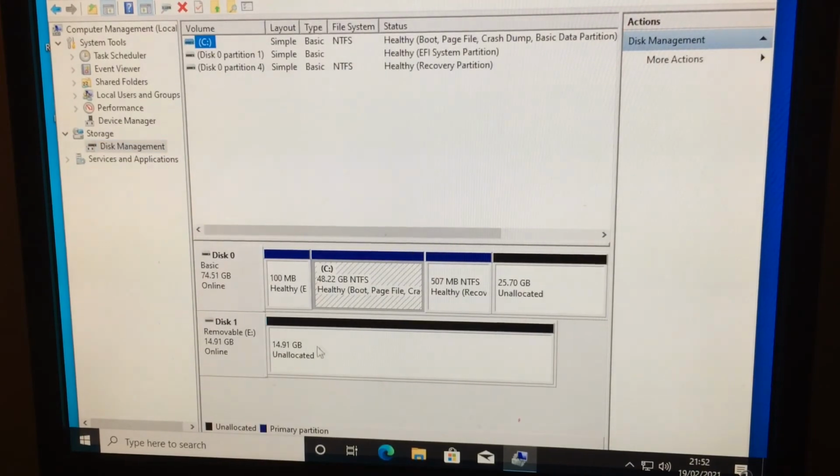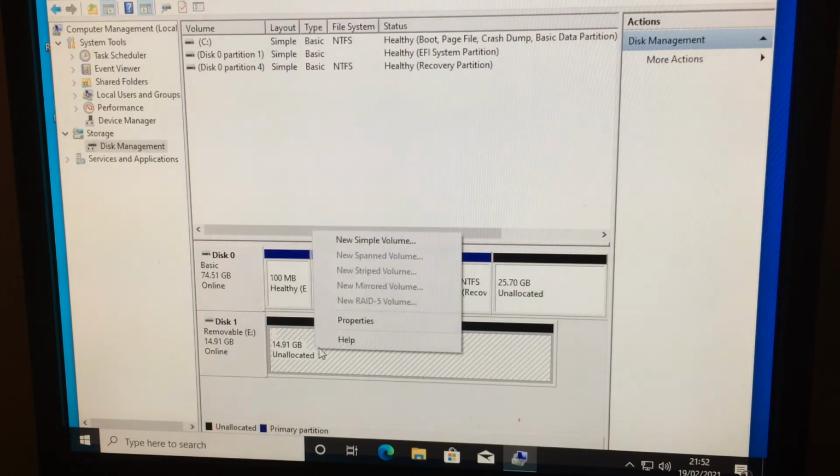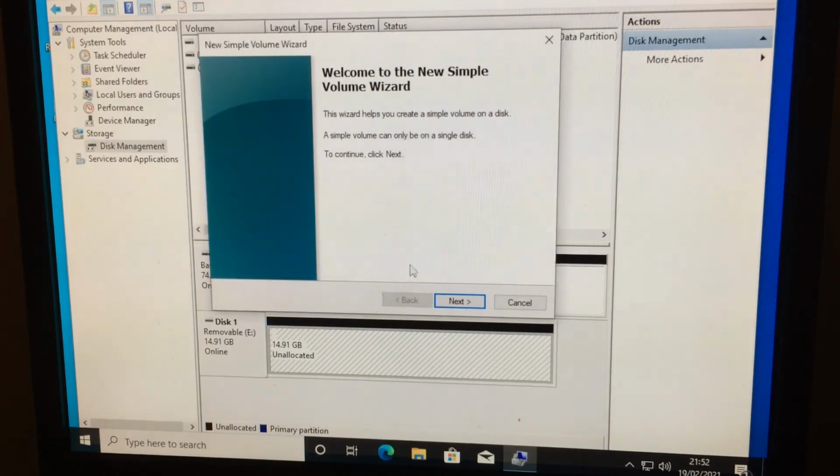So once it's loaded up, you see this is my C drive here, and this is my USB that I'm not able to format. It says unallocated. If I right click on this bit, you have to create a simple volume. After creating a simple volume, if you go back to your drive and format it, it should work. So I'm going to create a simple volume.